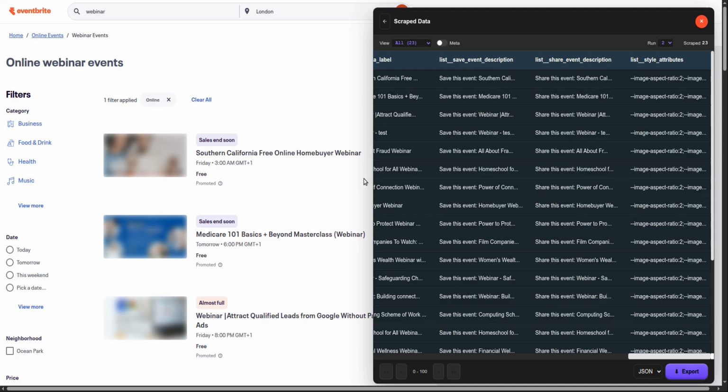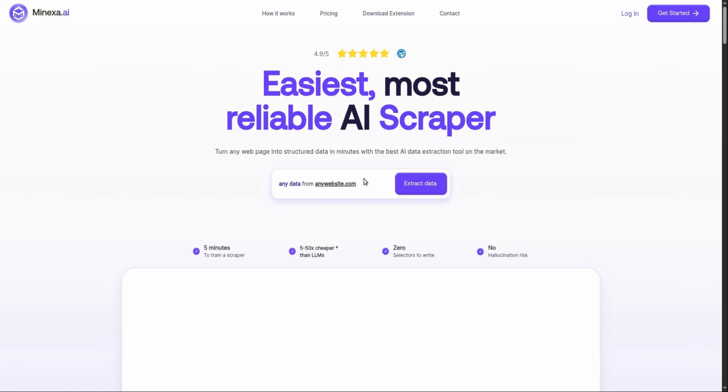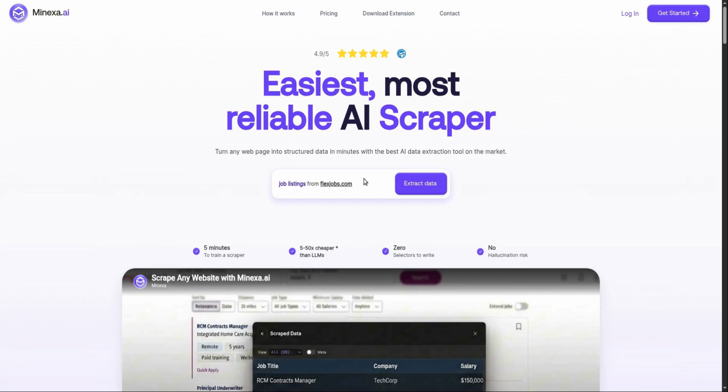Download as Excel for quick analysis or JSON for plugging into tools and pipelines. With Minexa.ai, the web becomes a structured database you can query, automate, and scale, starting with any page you choose.